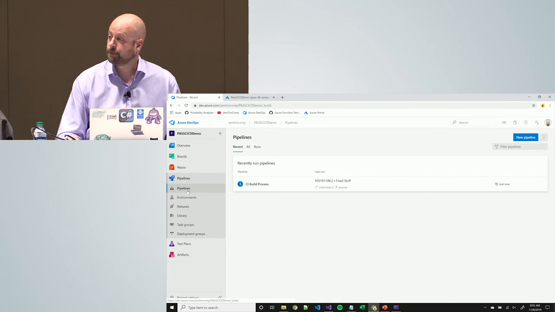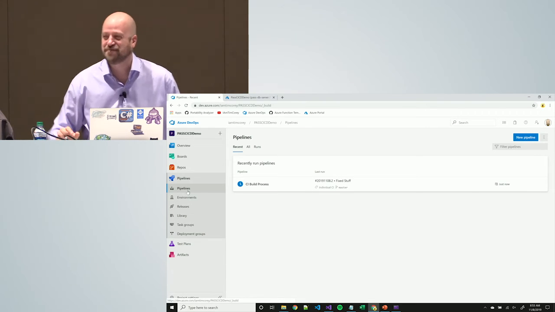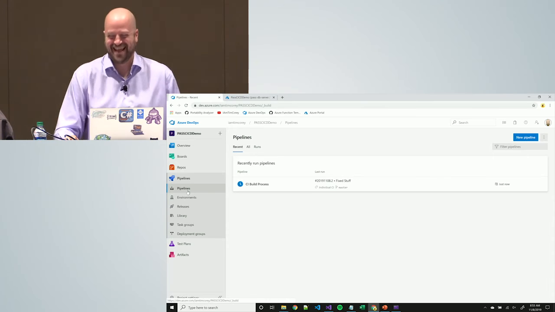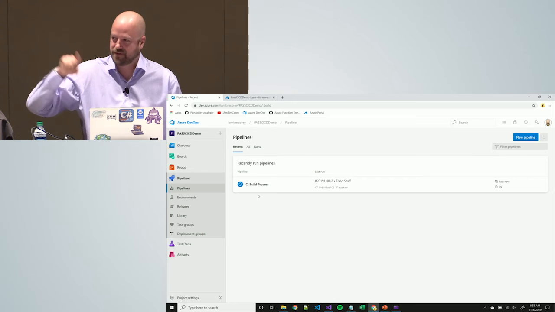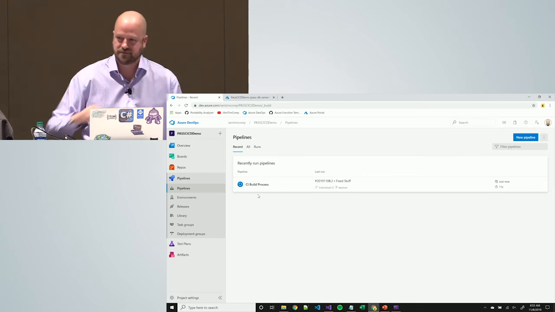Yep. Even in a demo, please never just put in fixed stuff. Absolutely. Yes. Just like that, don't skip the unit testing. Don't just put fixed stuff.